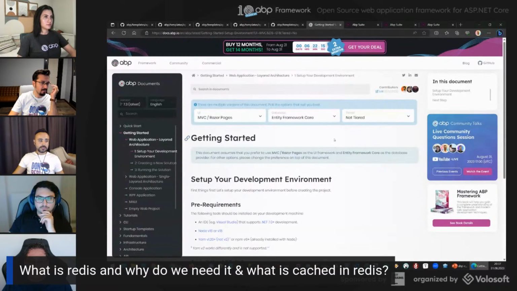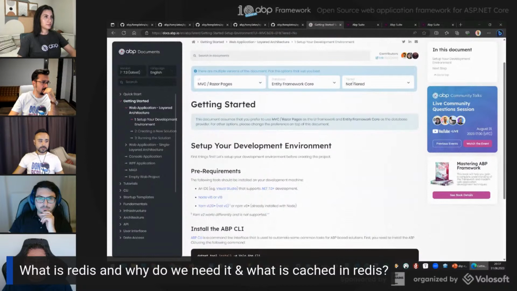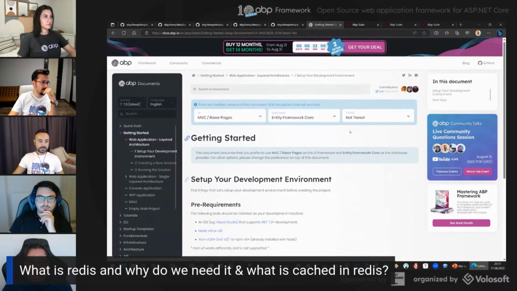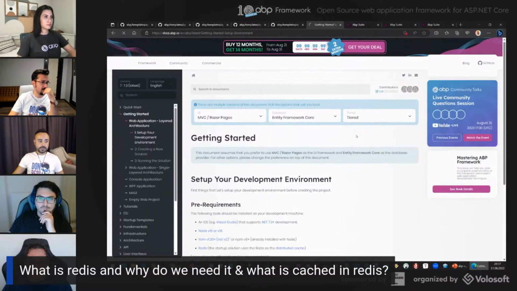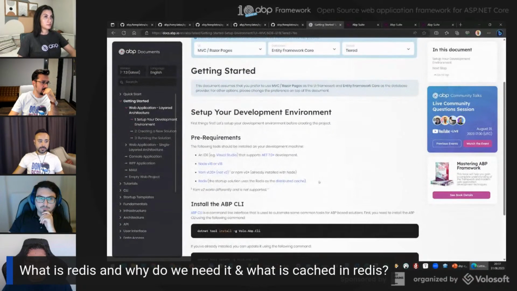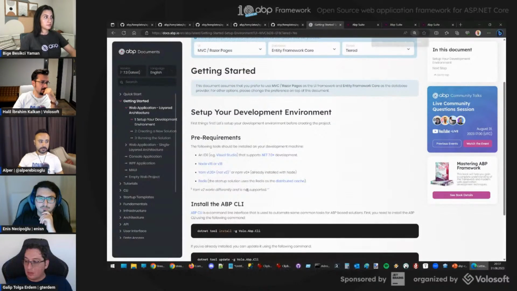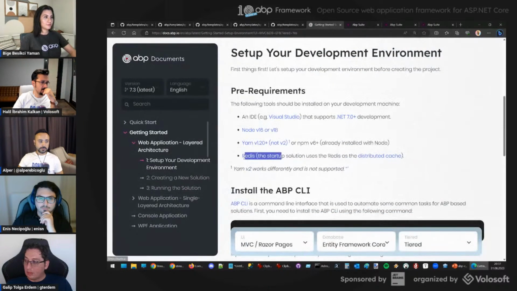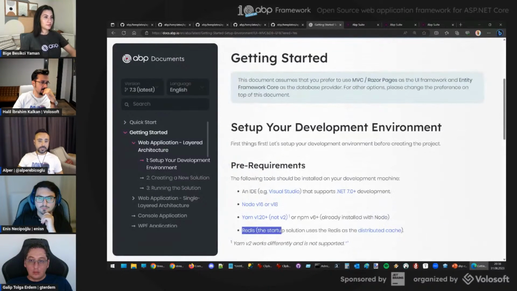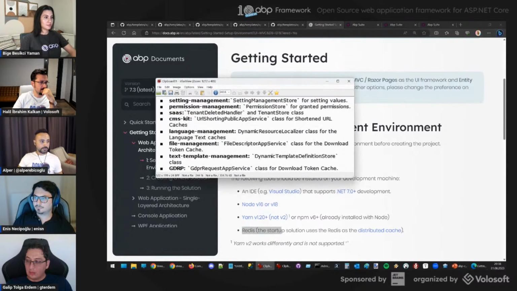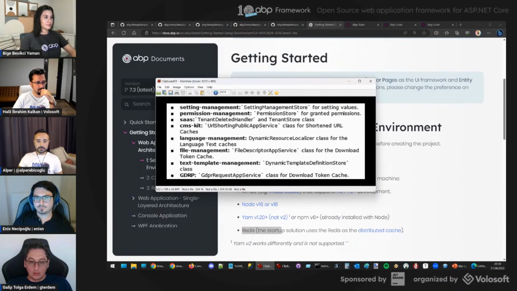Which one is needing Redis? You can easily see it from the getting started requirements section. When I choose tiered, you see Redis is being added. We'll make it bigger. So if you are using a tiered structure, you need to install Redis. And also I will show you this one that I got a screenshot.